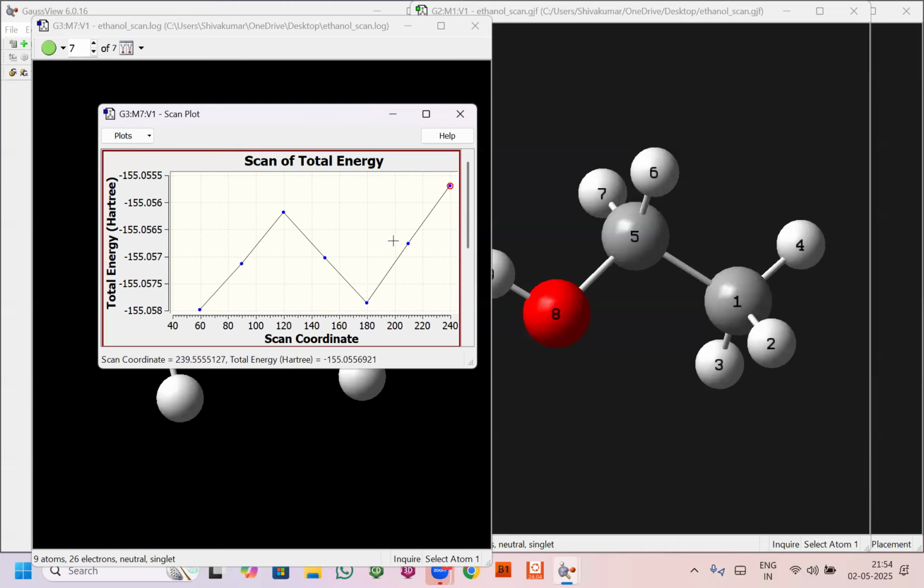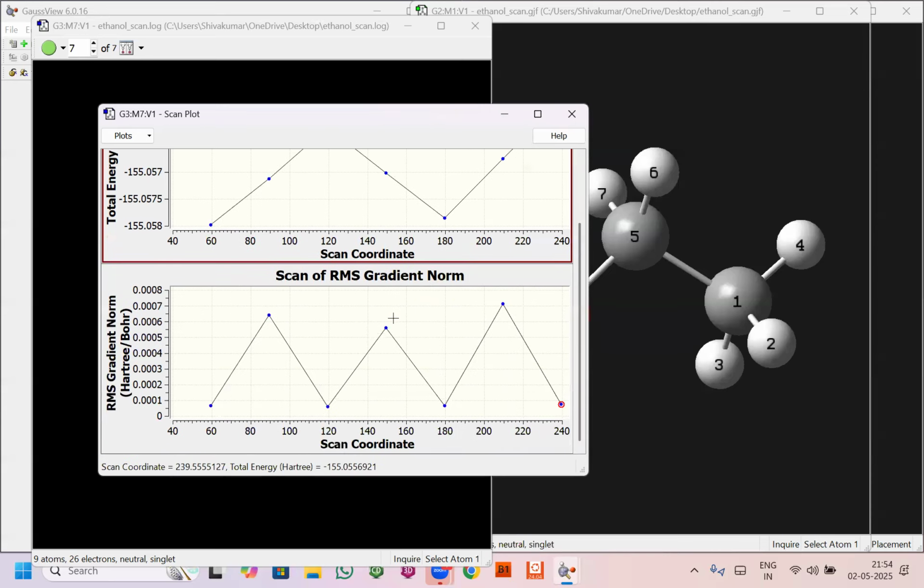So like that, you can do the analysis part, like how the stability of your molecule increases. Similarly, if you click here, see, it is a proper graph. So the scan RMS gradient. Now if you rotate 30, this is the initial position. If you rotate 30 degrees, it was like increasing, decreasing, increasing, decreasing, like you are getting.